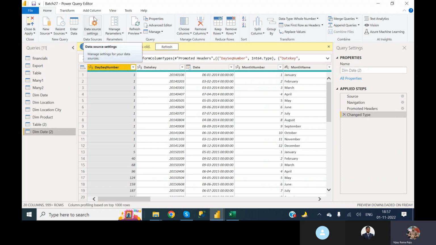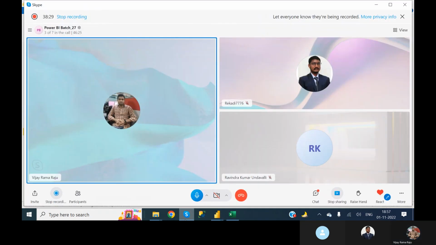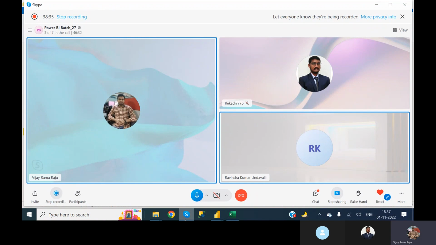Next one is data source settings. What data source settings means, we can discuss in tomorrow's class. Understand clearly? Is it clear or not? Yes. Okay, in tomorrow's class we can discuss what data source settings is and everything. Any doubts in today's class?